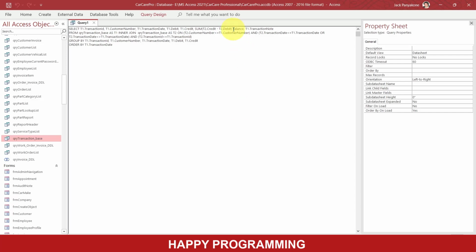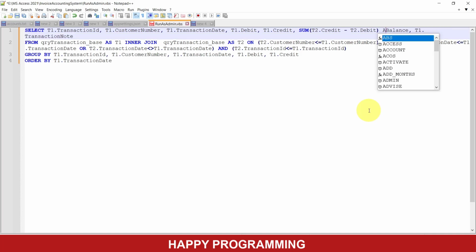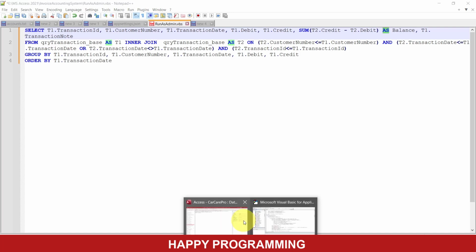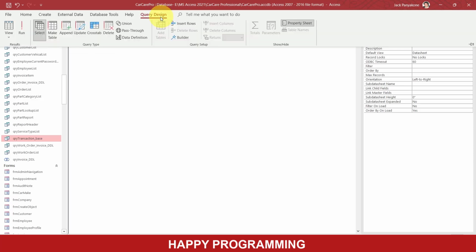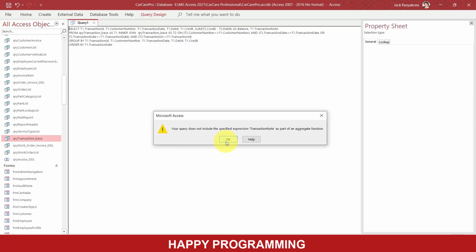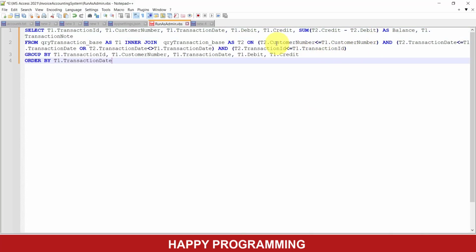Oh, I forgot to put in the AS right here. Yeah, this is very common. Access really wants us to spell everything out. We just need AS right there, so we'll go ahead and put in AS. Now let's take a look at it again. Transaction note not ending. Yep, there you go. So I said that, but I didn't do it. So we need transaction note on the right here to be in the group by as well.